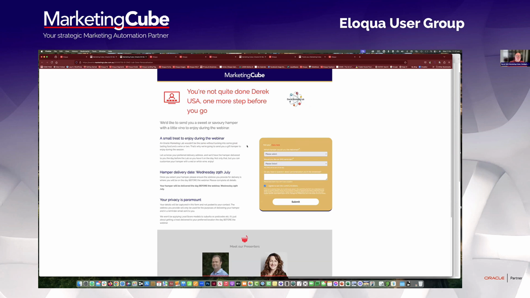And so what we wanted to do in this scenario was deliver a hamper to these folks to enjoy during the webinar. Because up until that point, we had been doing a range of events, usually of an evening, sort of after work type of scenario, just drinks and nibbles, etc. So we're trying to extend that same concept, but in a virtual context.